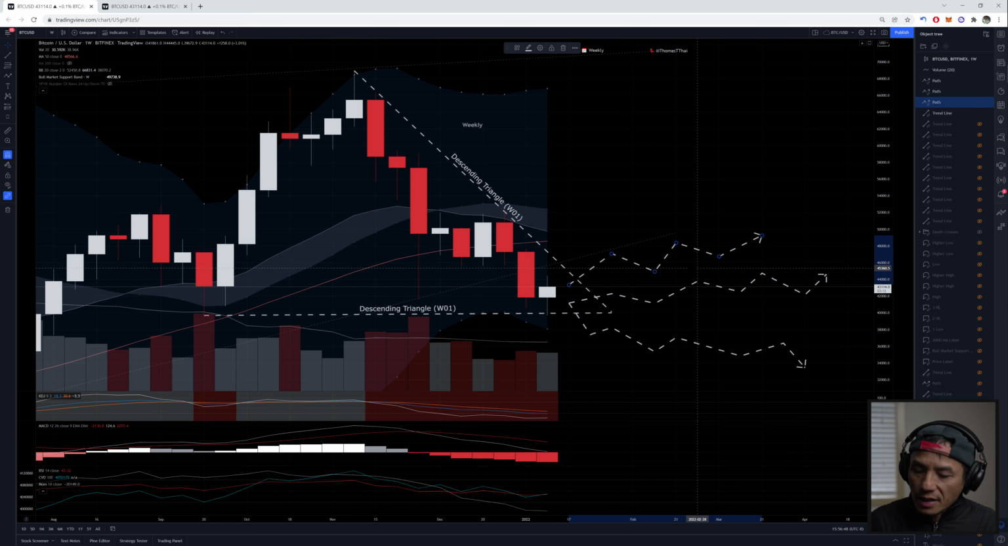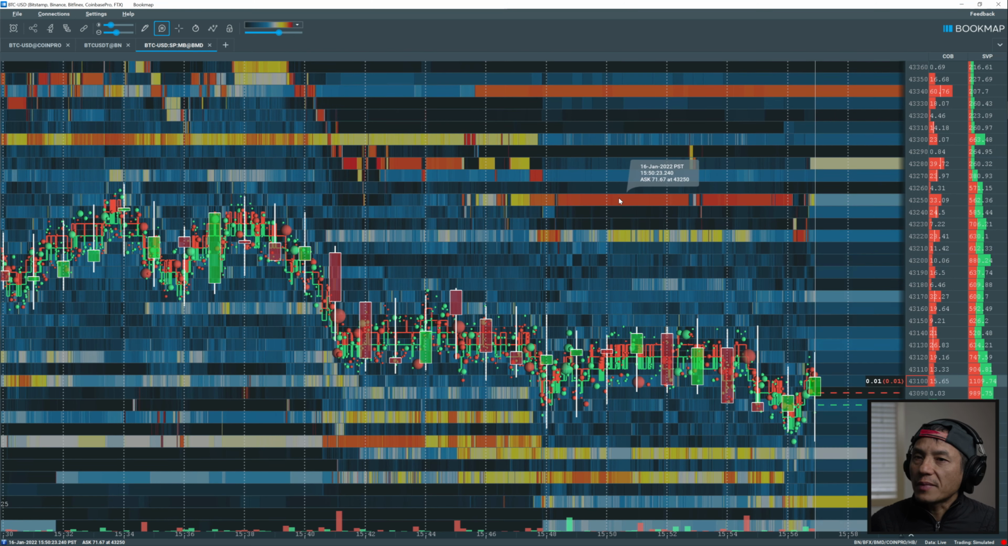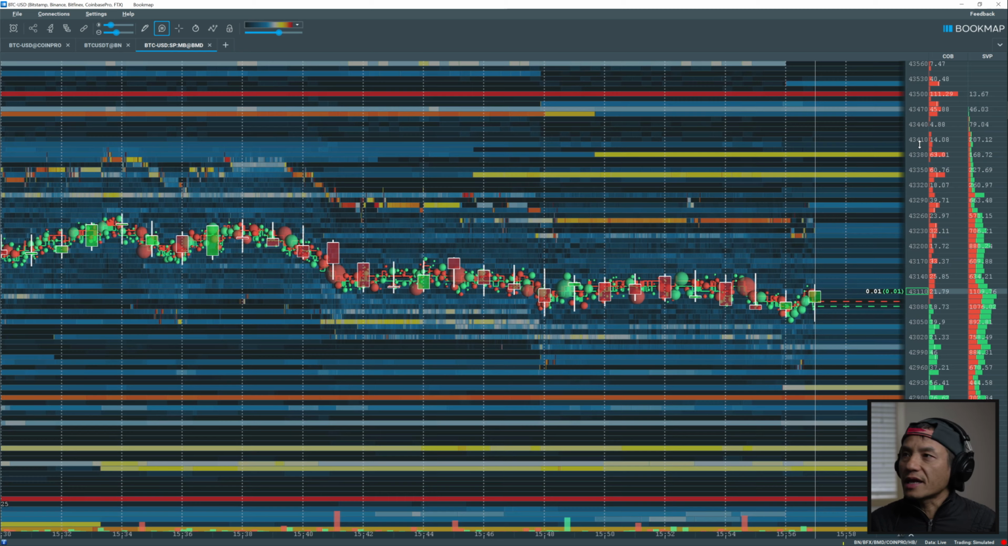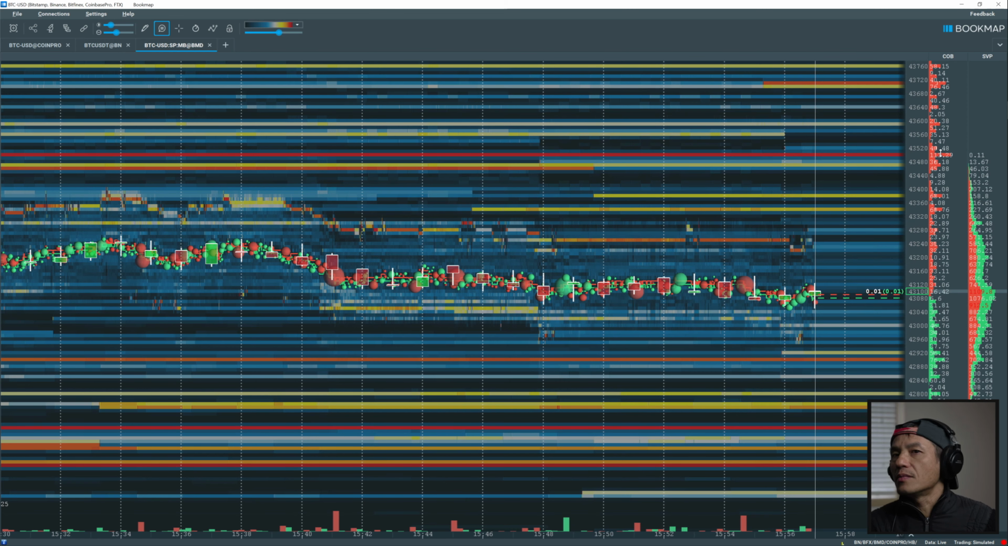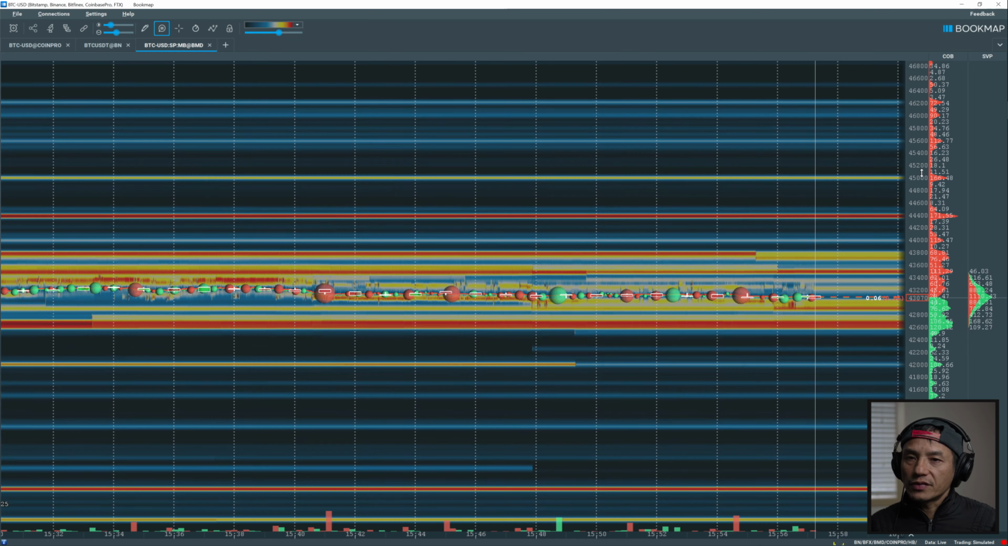All right, let's take a look at the heat map and see what's going on. This is the consolidated heat map from Bookmap, or you can check them out at bookmap.com. They have a free version and they have two tiered paid versions as well. So let's shrink it all the way down and do a zoom out view.